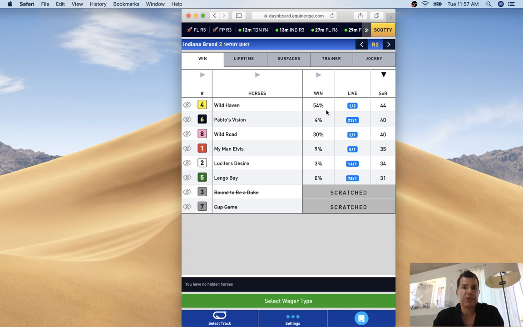So you can see not only does the four horse come out of the strongest last five races, he has a 54% chance of winning. This race just went off at Indiana Grand. This horse stumbled to his knees and still won the race fairly easily.